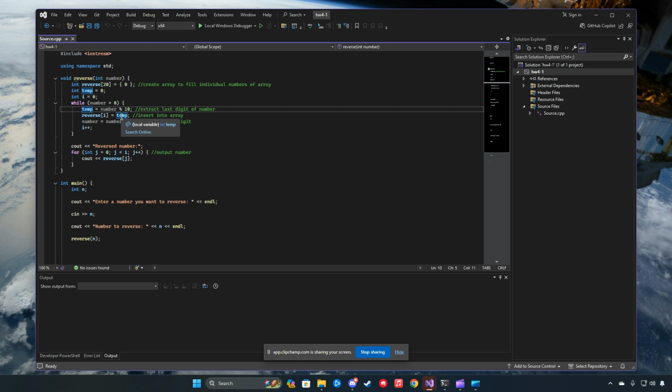We then store this temp variable into the next element in the array. And lastly, we use number equals number divided by 10, and what this does is remove the last digit of this integer. We end this while loop by incrementing i plus plus, which adds 1 to i, which will ensure that the next while loop iteration stores the next temp variable in the correct spot in the reverse array.